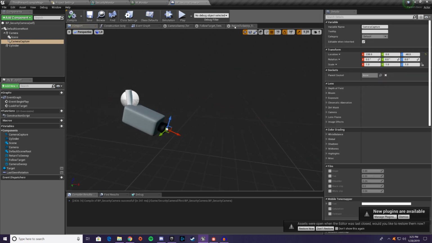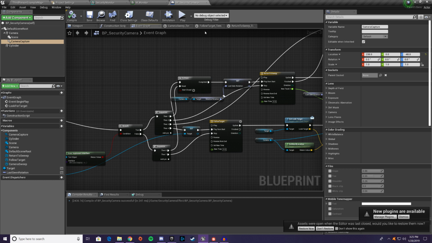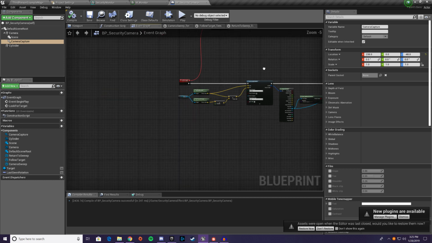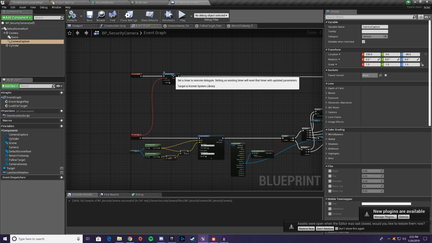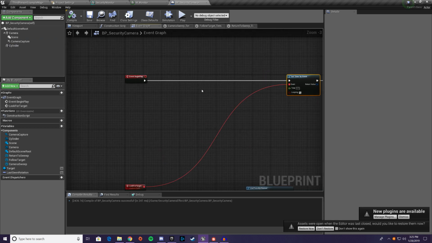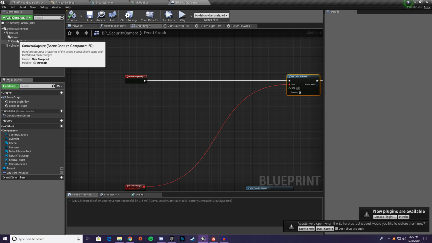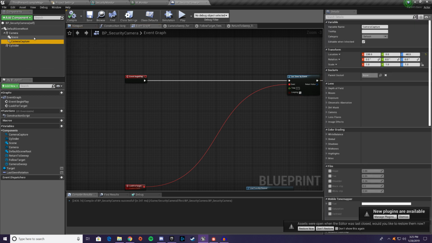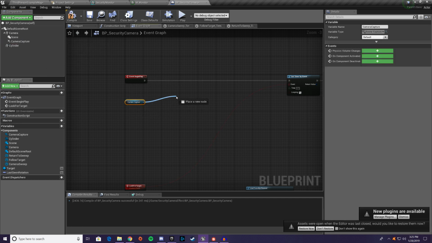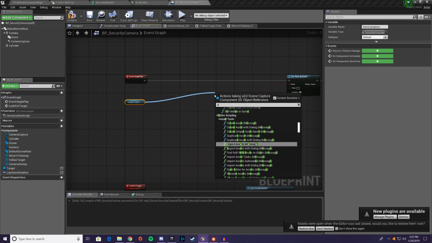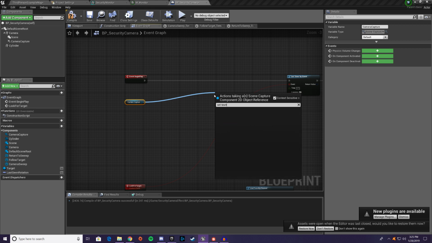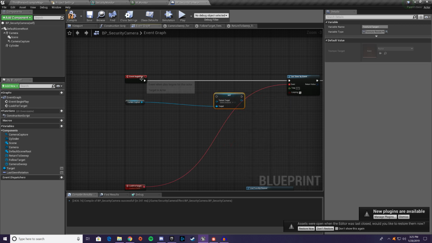So now that we have that, we need to do a couple things here. Just before this set timer by event function, we need to grab the camera capture, and then we are going to set the texture for it. It doesn't start off with a texture assigned to it. You need to set a texture to it so that it is able to write to something, because otherwise you just have a capture component that's not writing to anything.